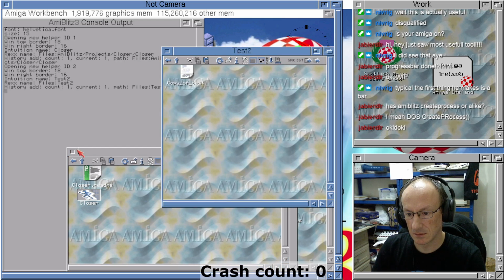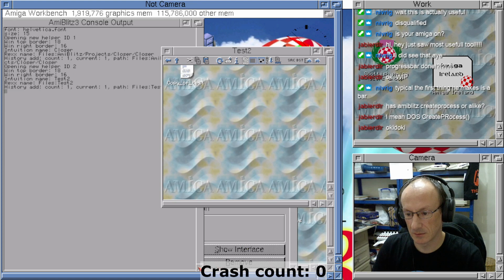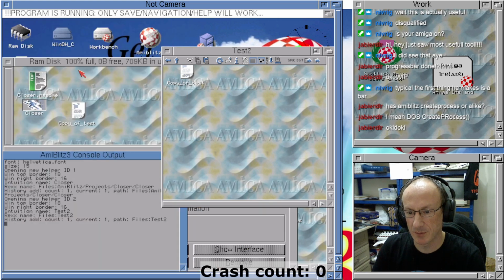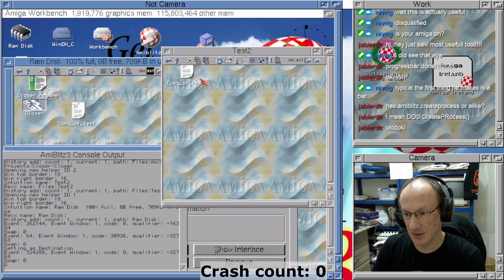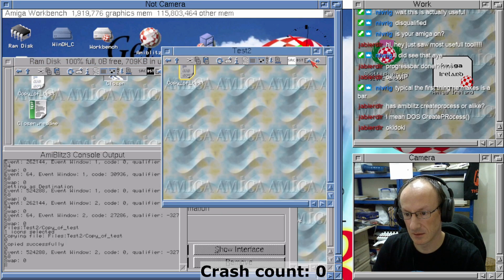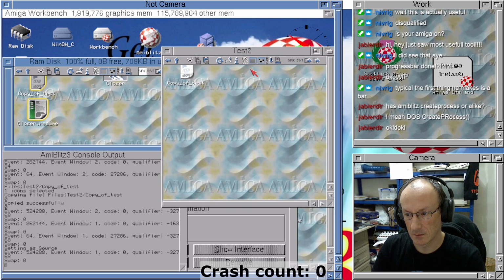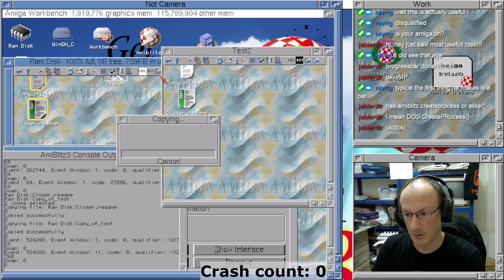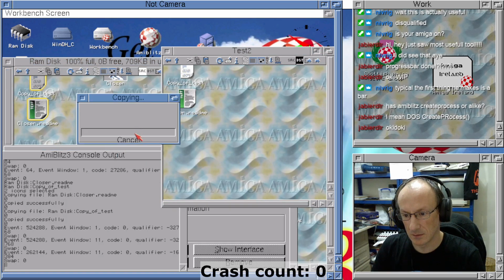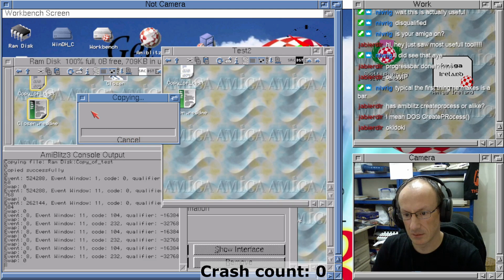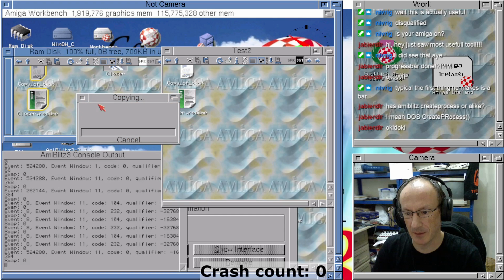Let's see. Oh no, where am I going? I normally work on a much bigger screen than this. Okay, so that's our destination. Let's copy. Oh, let's copy more than one file. Copy. No errors. Also, no debugger. What the devil is happening?